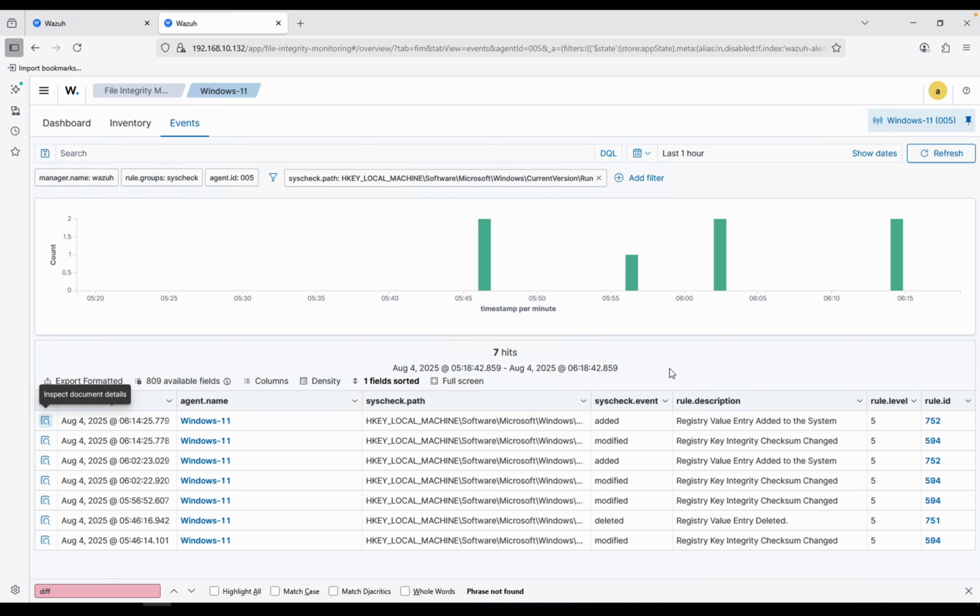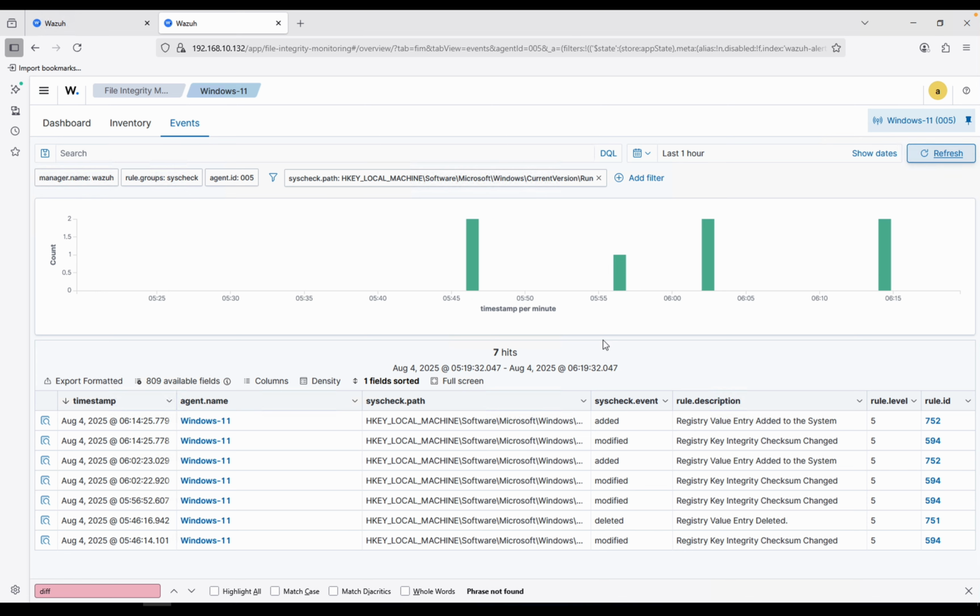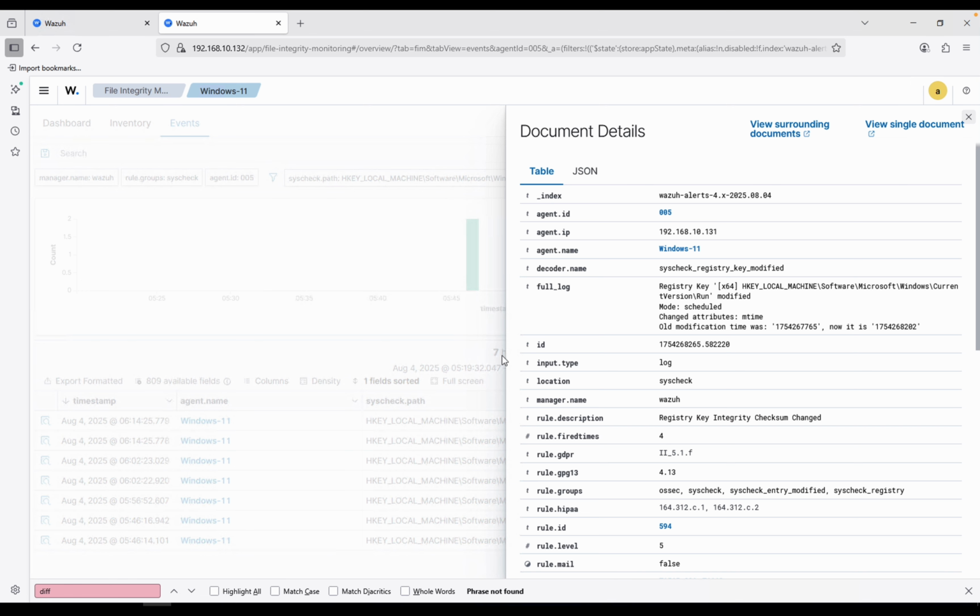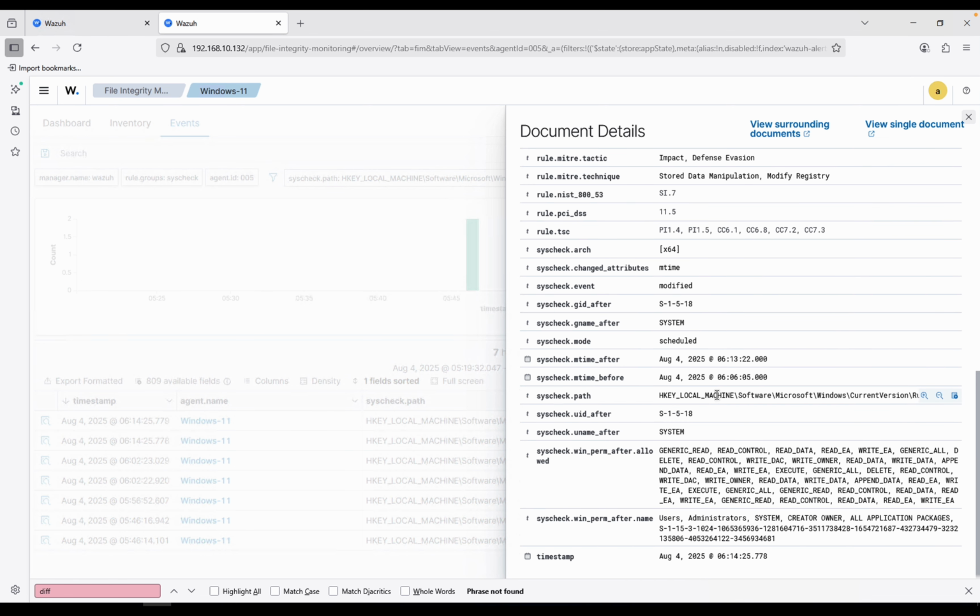I think logs are coming a little bit slowly, I don't know the reason, because I am expecting another log which is not present here. So we got two logs only. Okay, this is the modification.